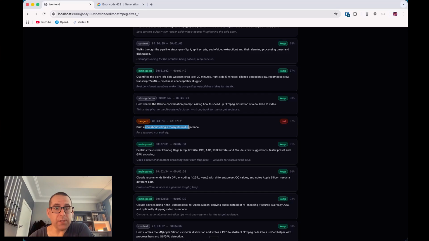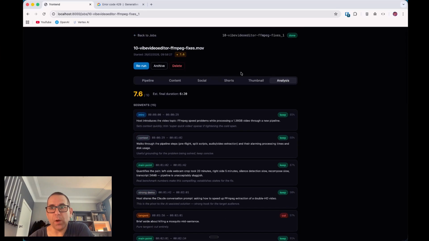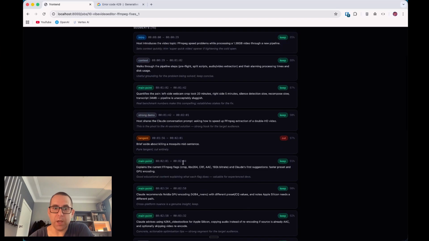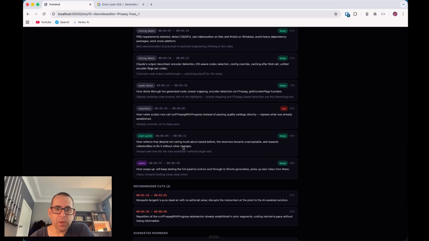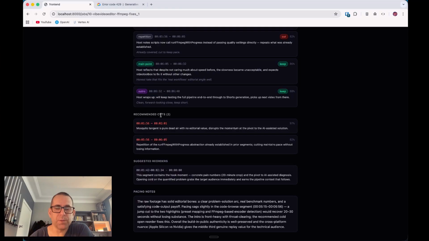So that's a prompt. Again, when it does the analysis prompt, I can just say, hey, don't recommend cuts on things like this. But there's other cuts it recommends, like this one, repetition. Host notes scripts can now call this instead of passing quality settings directly, repeats what was already established. So this is interesting because that kind of thing, I'm like, yeah, that could be a good cut. And then it sort of summarizes the cuts there. In this case, there's just the two.